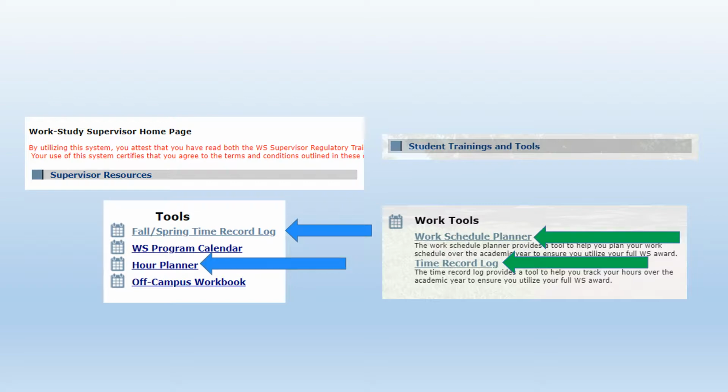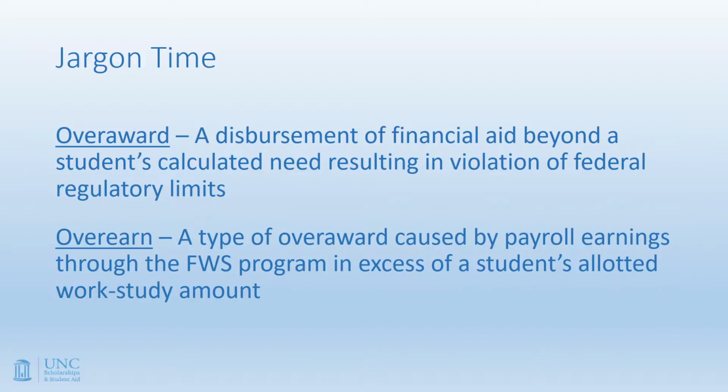There is also an hour planner, if you look under the supervisor page, or on the students page, the work schedule planner, that will allow students to plan out their hours in advance, thus ensuring that students are able to earn the maximum amount of their award, as well as prevent them from earning an excess amount of their award, maximizing the benefits of the program.